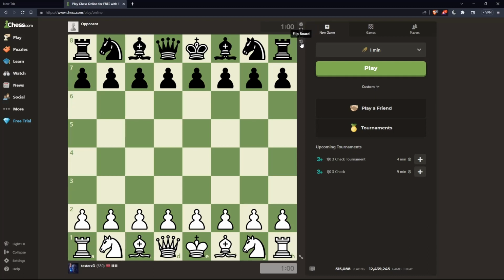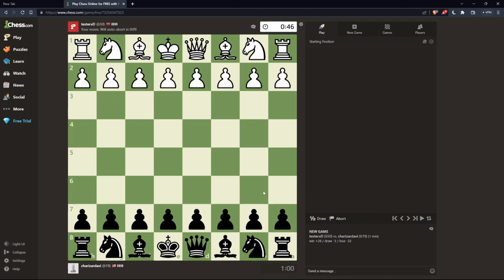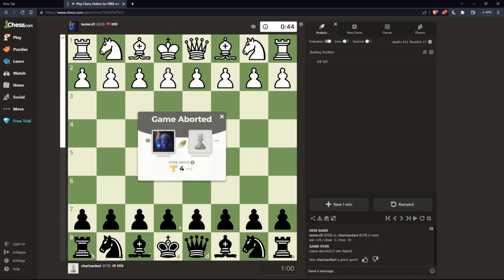Once you click on it, of course, nothing will appear or happen because you are not in a game. So we'll have to be in a game as an example. And as you can see, I'm actually playing white now, so nothing will happen. But if you're playing black and you click on the flip the board option, as you can see, now black is on the bottom and white is on the top.